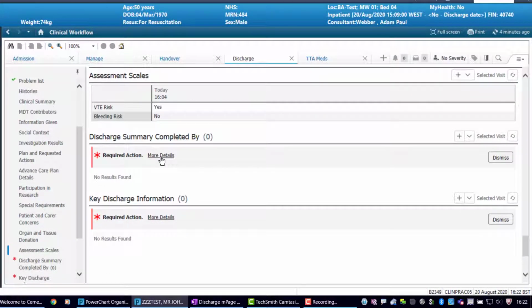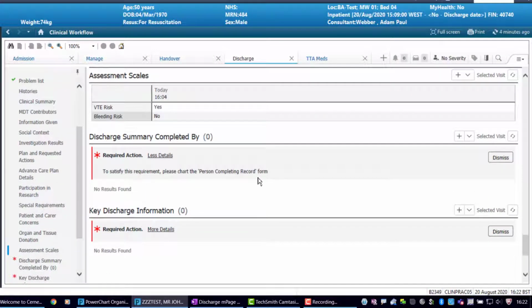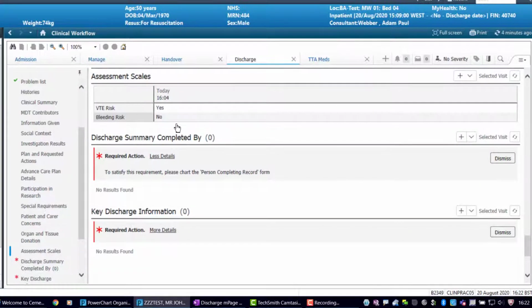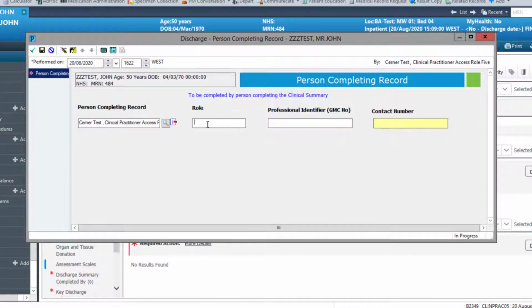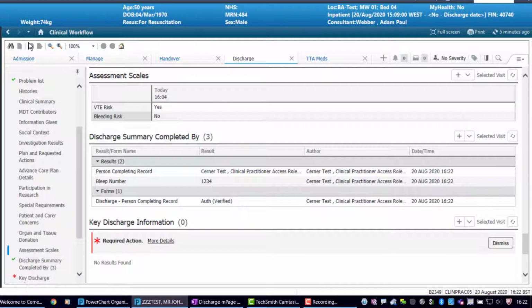The last item for doctors to complete is the discharge summary completed by. This is to confirm your contribution to the discharge summary is complete. Click the arrow and select Discharge Person Completing Record. Add your role, GMC number and contact number. Click the green tick and sign the form once completed. That is the doctor's workflow completed.